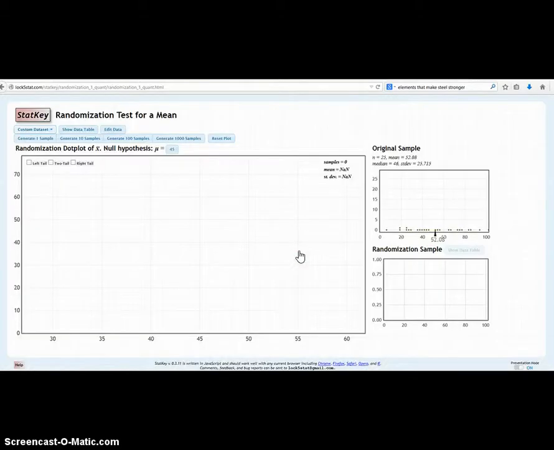Now I like to do one more check before I start generating samples. I check to make sure that my original sample reflects the data that I'm working with, and it does, and that my null hypothesis reflects my null hypothesis, mu equals 45 seconds, which it does, and now I'm ready to generate samples. Now I'm going to want to generate 5,000 samples, so I'm going to click on the Generate 1,000 Samples button 5 times.